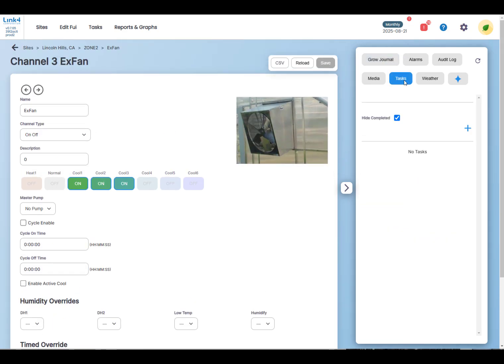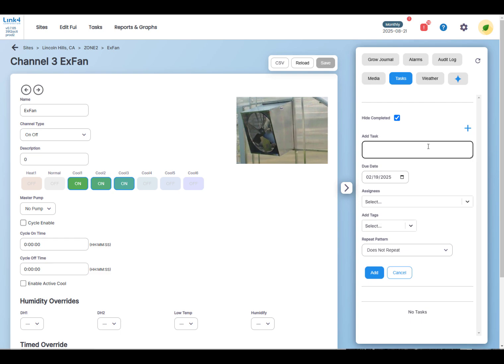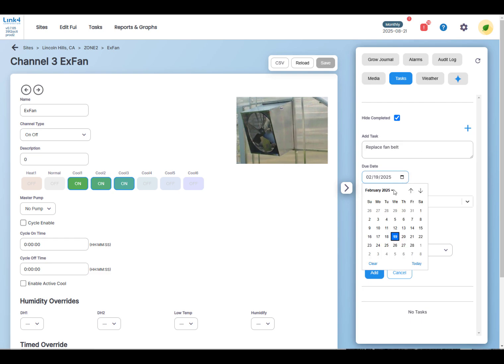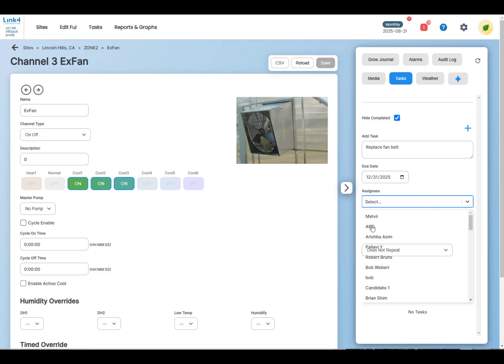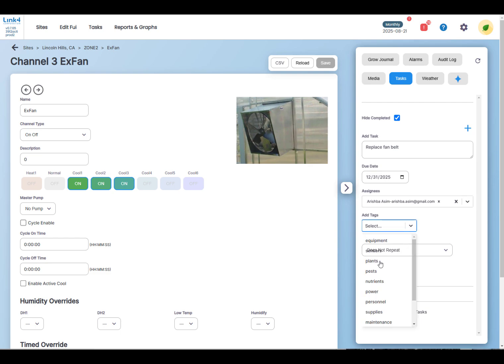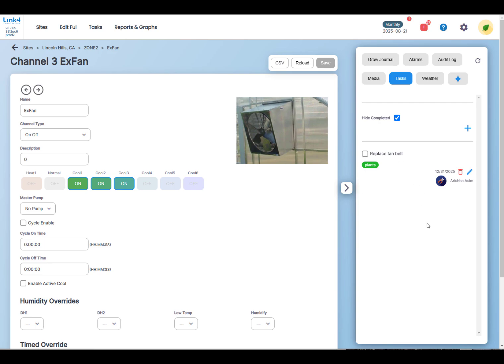If I click on tasks, there's no task here, but you can add a task for, let's say, replace fan belt. You could make it due, I don't know, by December of the year. Assign it to a person, add a tag in here, plants, not repeat. Click on that, and that's it. This person will get notified to replace this fan belt, and there's a due date here. Okay, let's go back to zone 2.